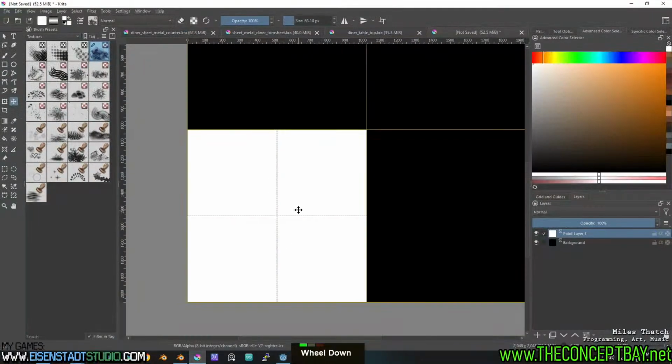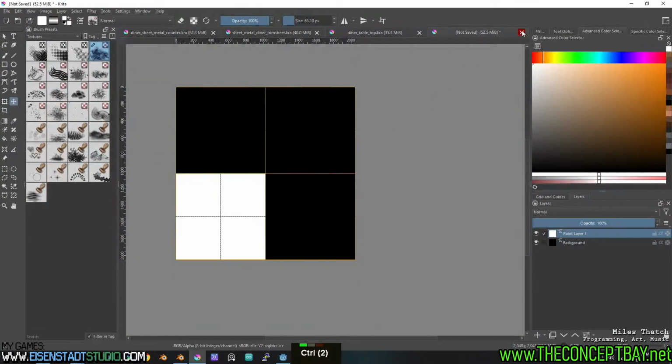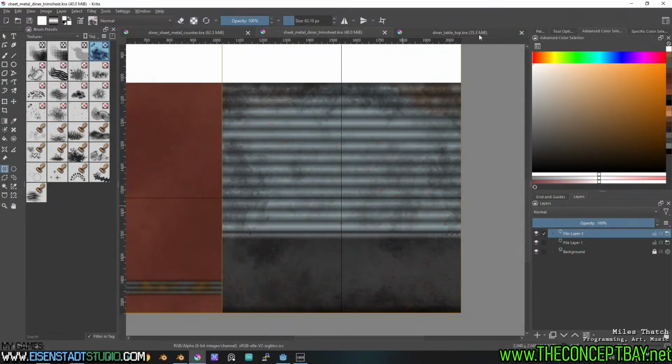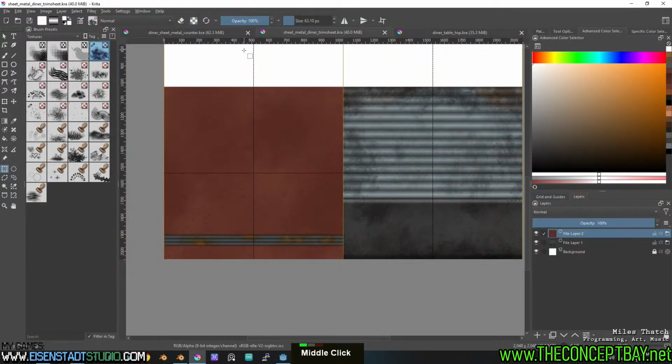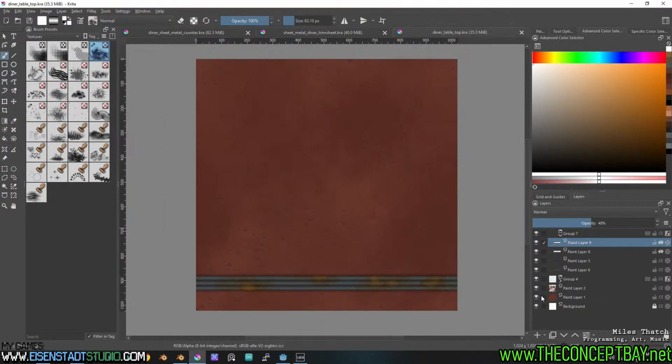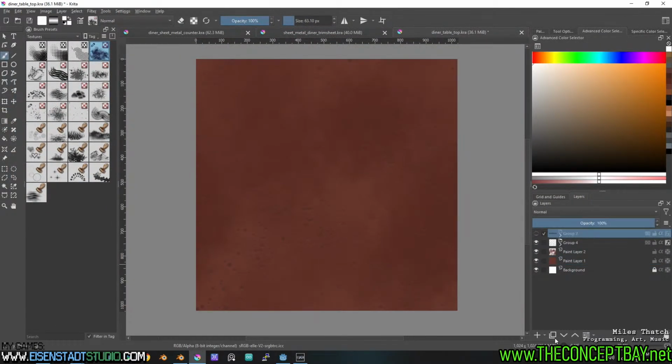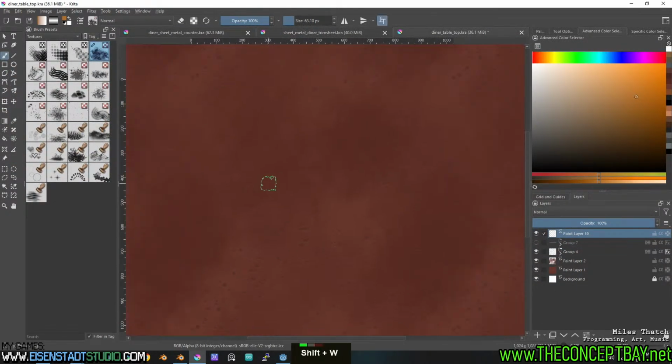Okay. So let's try this. Actually, could I just use this? Let me see. I hide this. And then we add a bunch of rust from the top.